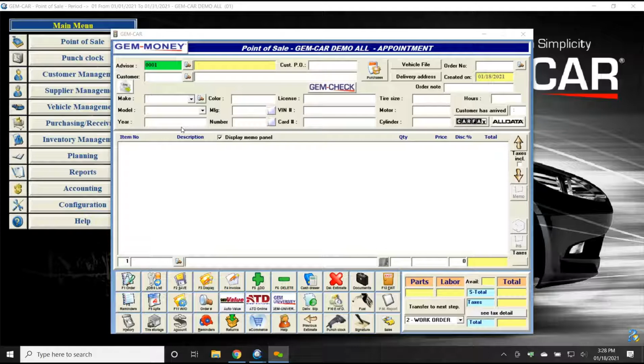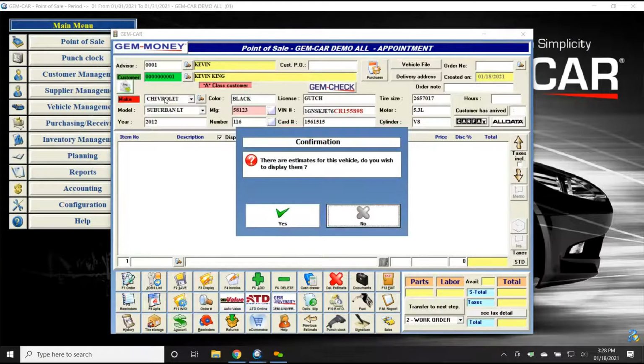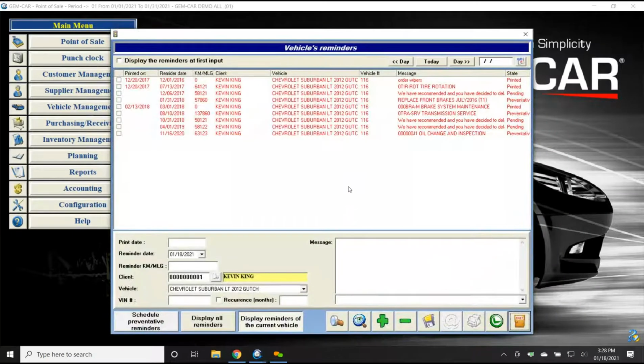I can select the vehicle or customer by first name, last name, customer number, any of the numbers associated with the customer. So I'm just going to select the vehicle that I know is in this database by license plate. I can see the plate on the vehicle, so I go ahead and select it. It tells me there are other estimates. Today I'm just going to start a new estimate, so I don't need to see that.